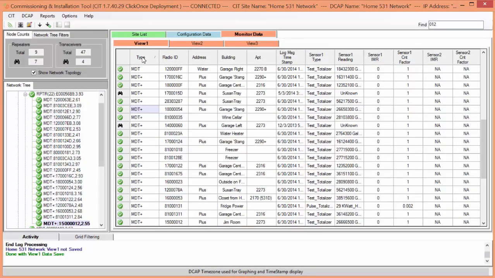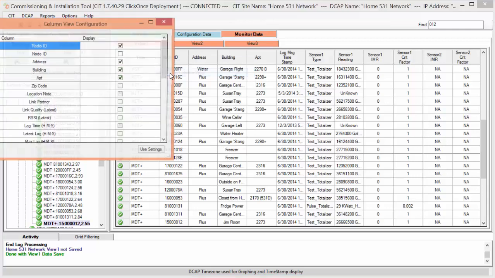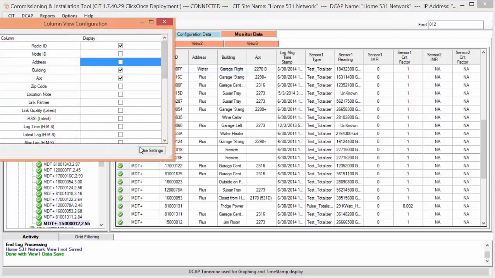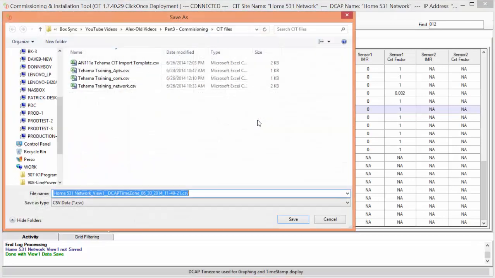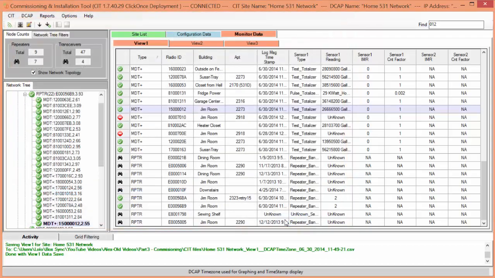Also, you can easily generate a custom report from the Monitor Data grid. To do so, set up a view with the desired columns by using the Set Custom Column View function. Right-click in the grid and select Generate Report. Use the default name and location or specify your own and hit Save.